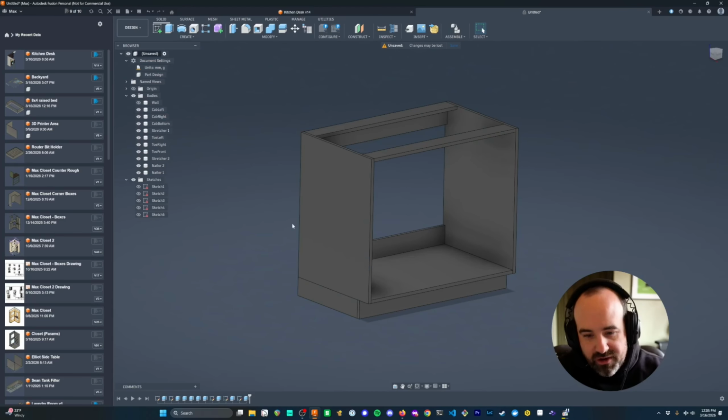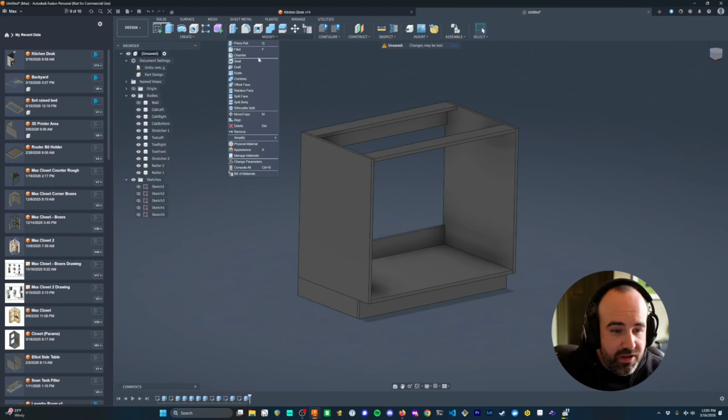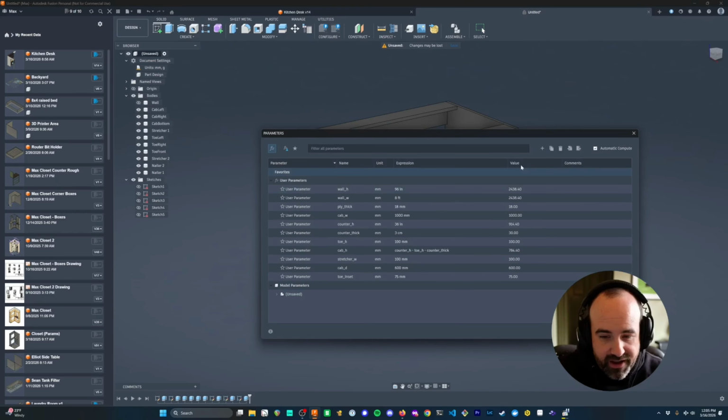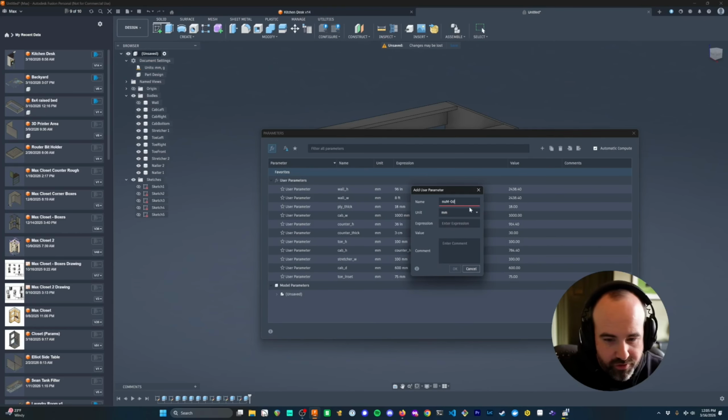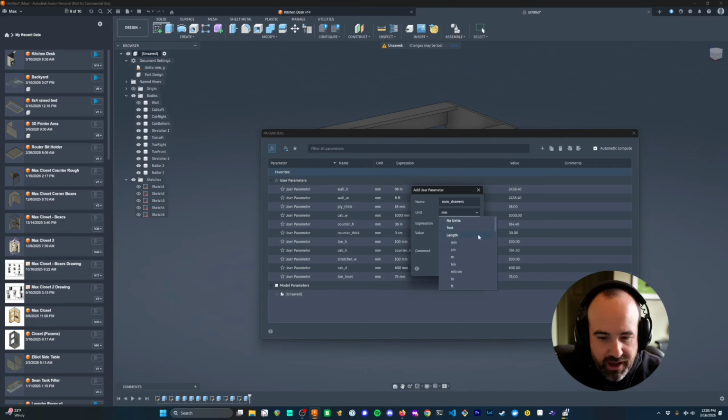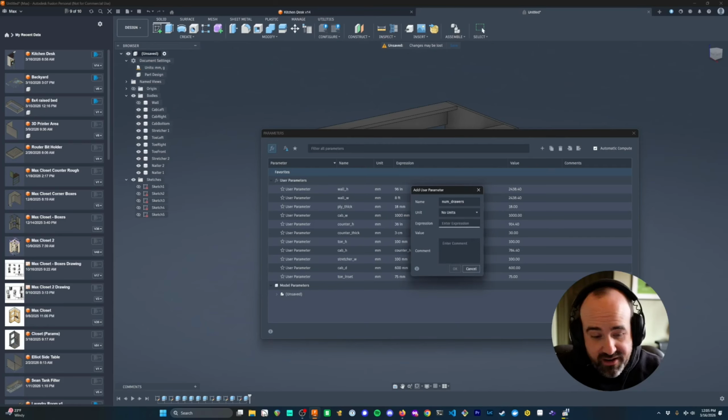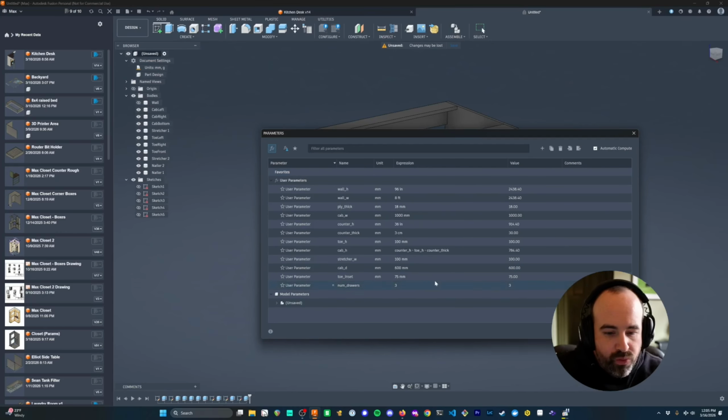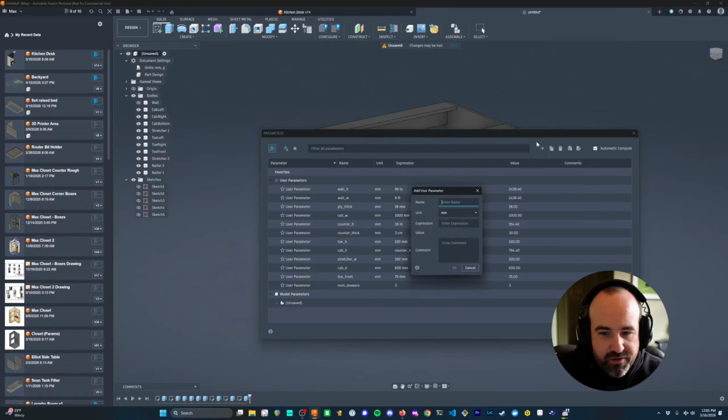So let's say we want to do 3 drawers in this. I'm going to define that as a parameter. I'm going to say num drawers. And for this, I'm going to say no units because it's a unitless number. It's 3. And I'm going to do inset drawers, and a standard inset gap is 3 millimeters.